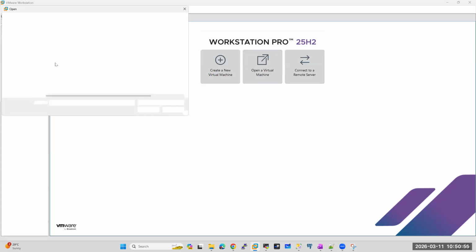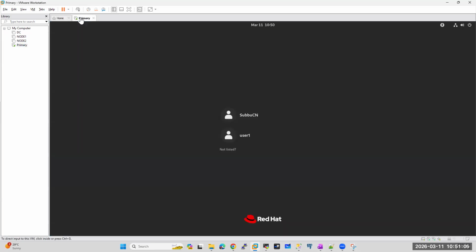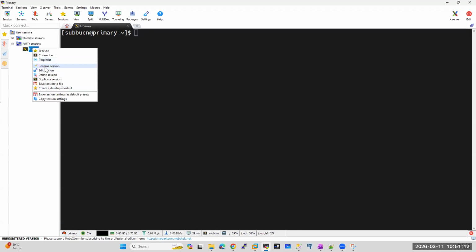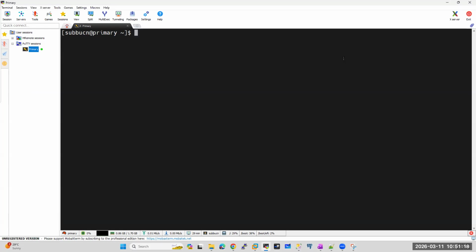You can just click on open, choose where you placed the file, choose the file, and click on open. It will open, sir. Then you need to connect, get the IP address, update the IP address here, and connect again. That is the one shortcut I wanted to show you.